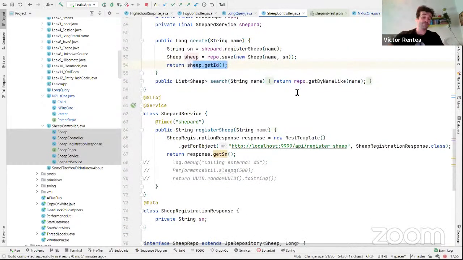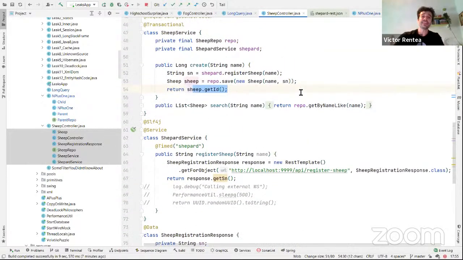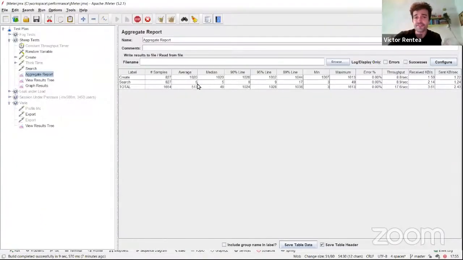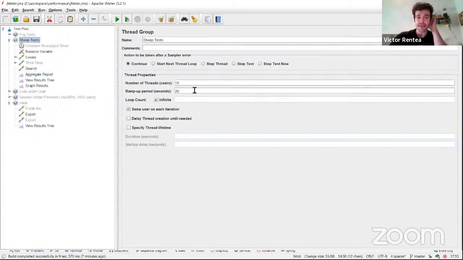Good. Now, let's see what happens with the number of threads. This is a reasonable output, right? 1005. It's perfectly reasonable. But let's see what happens if I get not much more, but just a bit more load on my system. What happens then?